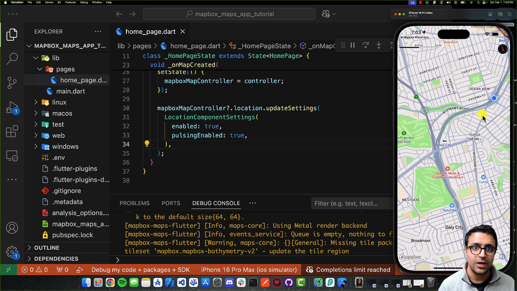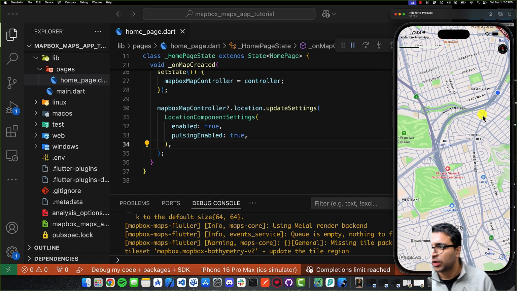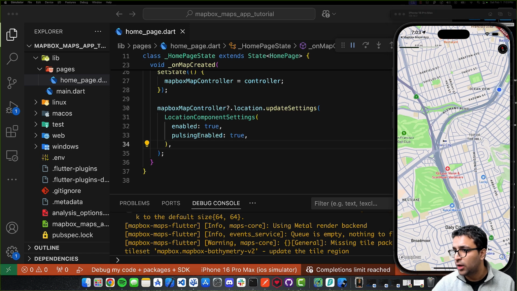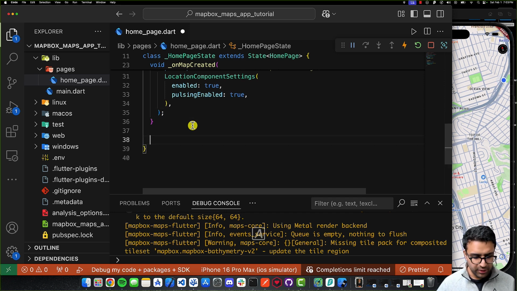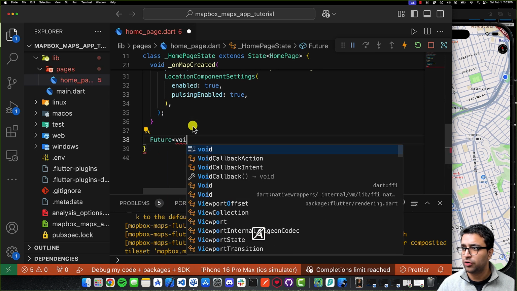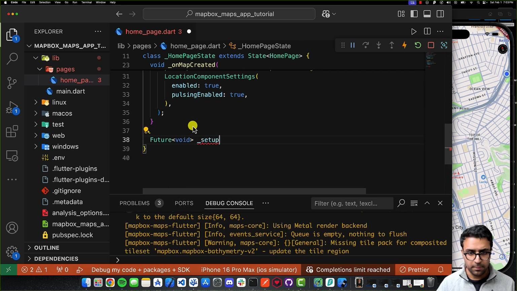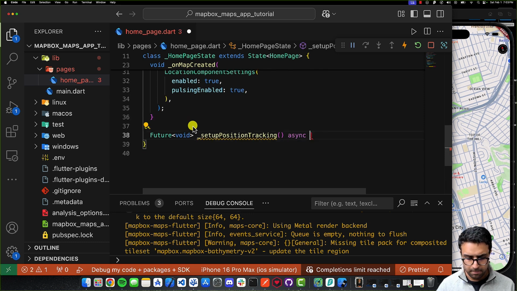So to get access to the actual user's raw coordinates, we're going to be using the geolocator plugin. So how can we do that? Well, it's going to be very simple. The first thing that we're going to be doing is basically creating a function which returns future void, and it's going to be called setup position tracking, like so. And it's going to be an async function, and I'll open up the function's body.